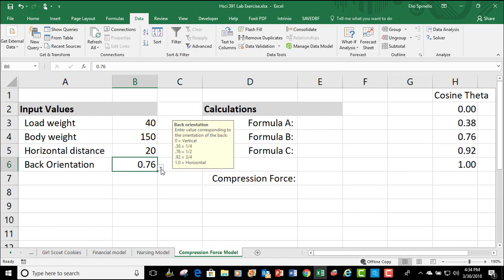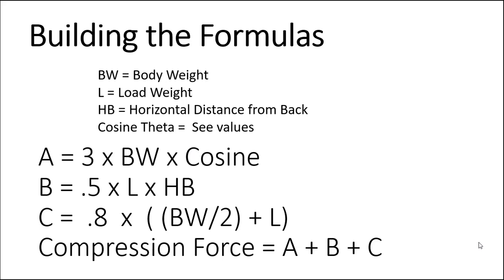And the back orientation for this one, let's start with a 1/4 bend. So someone who's just bent over a little bit as they're picking up this object. So now we have some reasonable values in here. We have something to work with. We can go ahead and begin building our formulas.